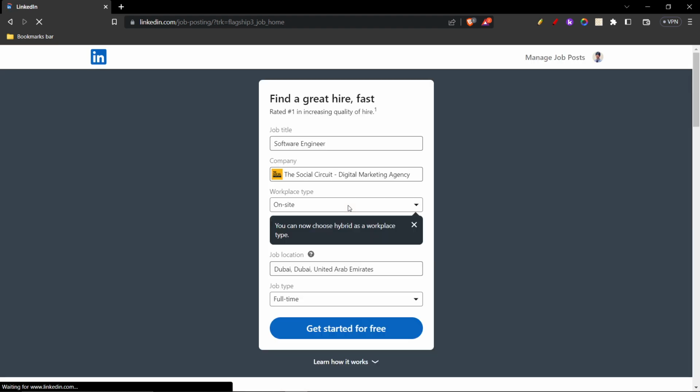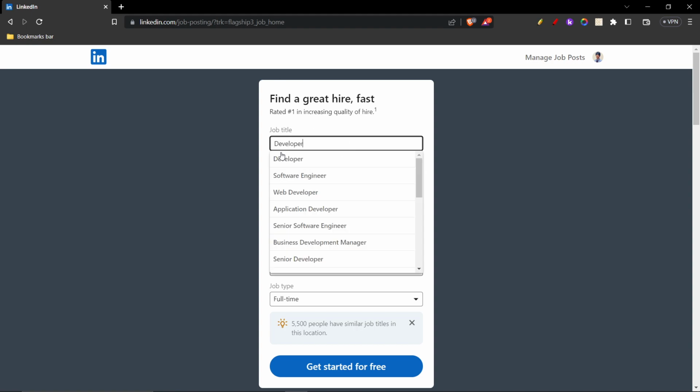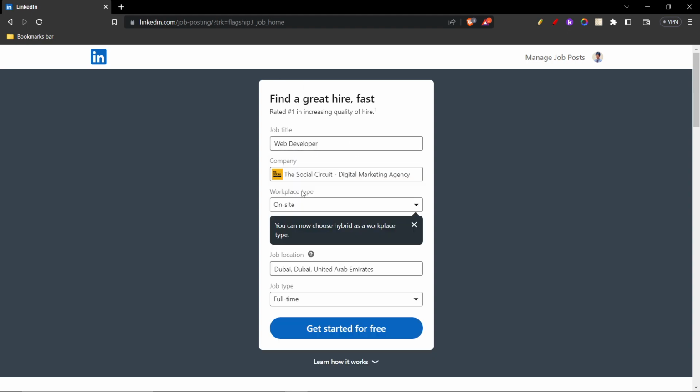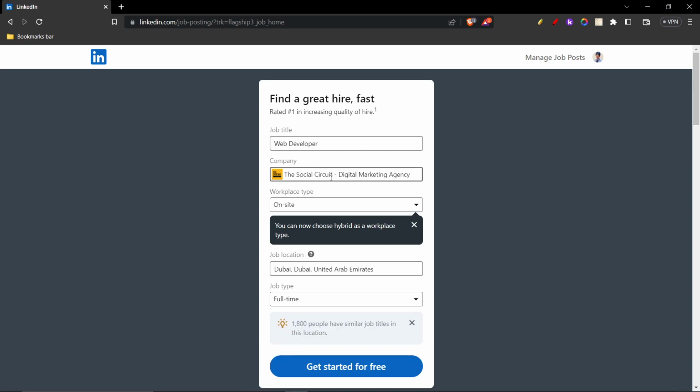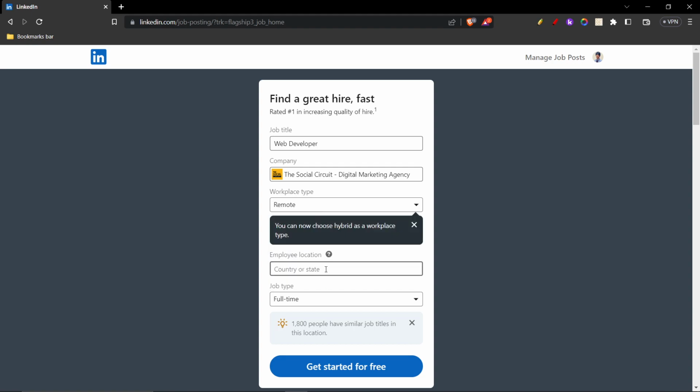Once I click on it, I'll be redirected to a new page. So here is where I'm gonna enter all the information on what type of person I need and how they can help me. So let's say I need a developer. I'm just going to search in the job title. So web developer, I'm just going to choose that. I'm going to put the company which I belong to, and then I'm going to give the workplace type. In this case, it's remote, so I don't really care.